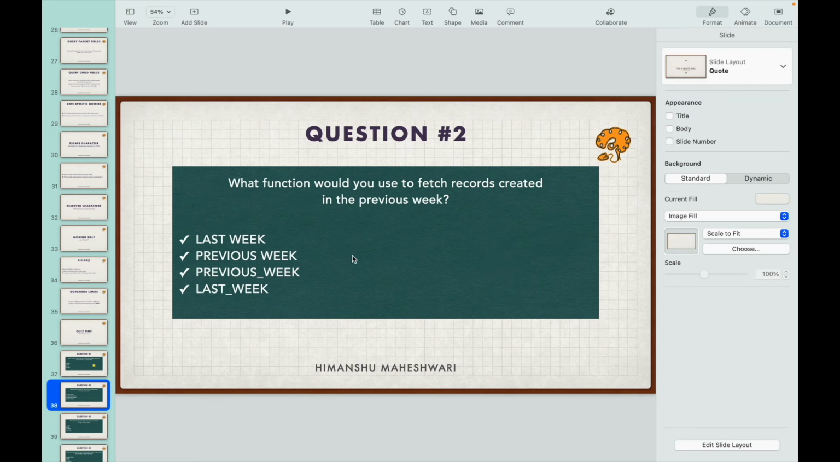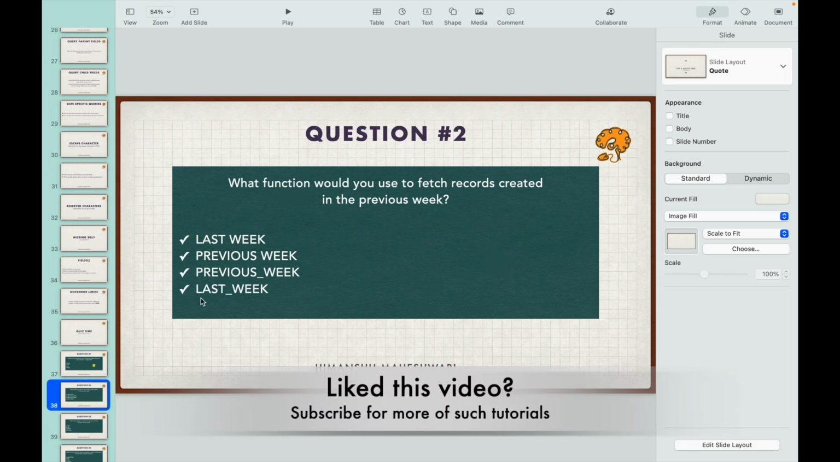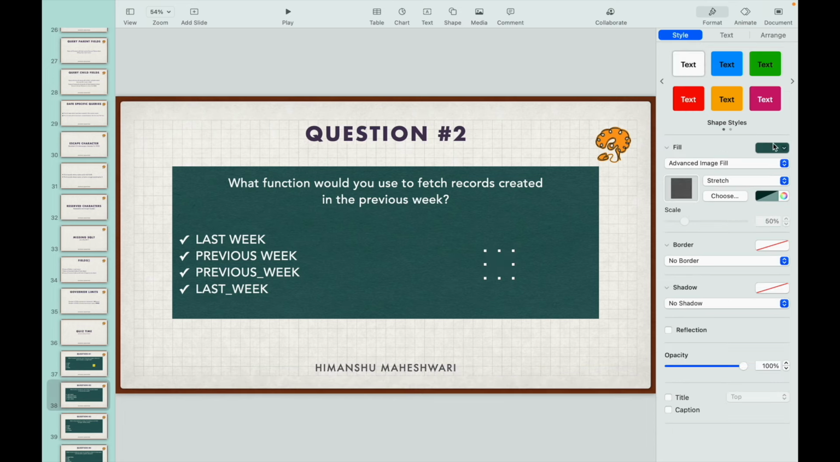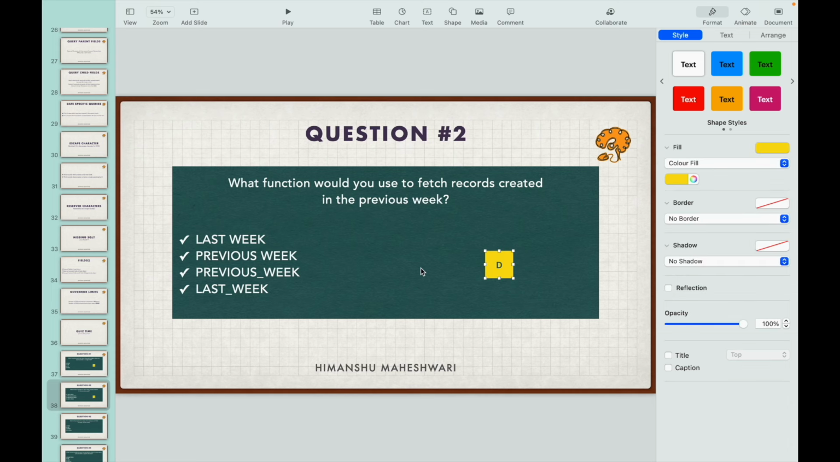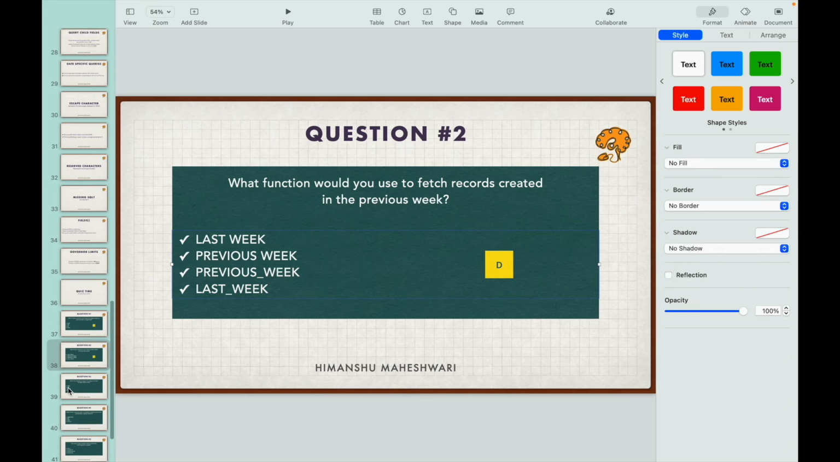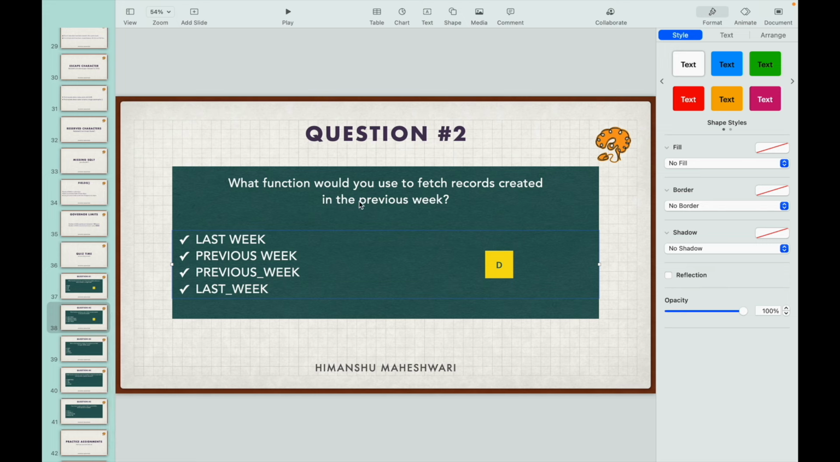All right. Next question. Which function would you use to fetch records created in the previous week? So we saw something on the current month, right? This month. Similarly, what do you think would be the function that you could use to fetch records created in the previous week? Is it last space week, previous space week, previous underscore week, or last underscore week? Let's take a look at the correct answer. The correct answer is last underscore week. Option D is the correct answer. All right, last underscore week will give you records from the previous week.